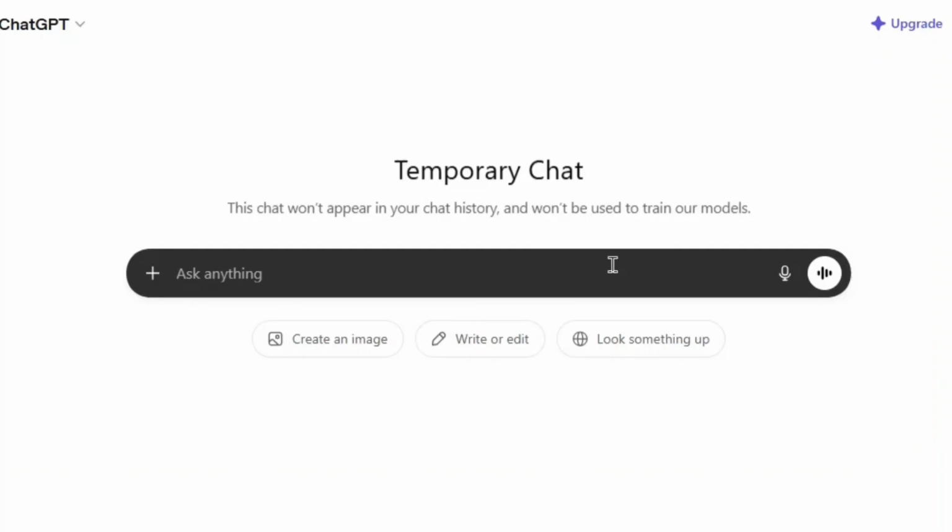You're now in temporary chat, basically incognito mode for ChatGPT. You'll also notice it says temporary at the top. That's your confirmation. Anything you type here won't show up in your chat history, and ChatGPT won't remember it later.